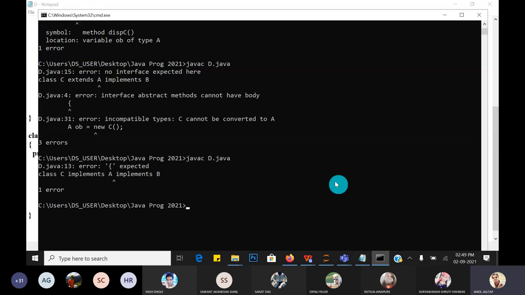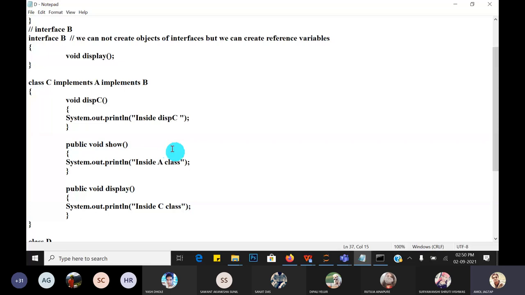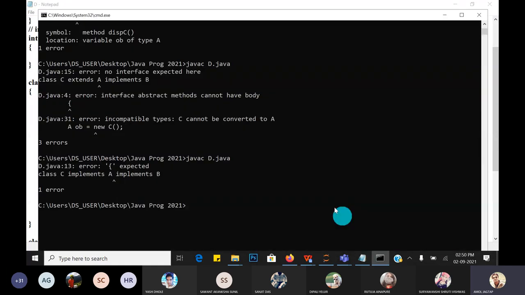Just compile it, check whether there is any error. Oh no, curly bracket expected. Yes, because class C implements A, implements B. Oh, we cannot write like this in Java. Similar to C language, also we have to write CPP, we have to write. If the two interfaces are there, we have to implement, then just write implements A comma B. A comma B, great. So let's see whether error is given. Oh yes, error is removed.